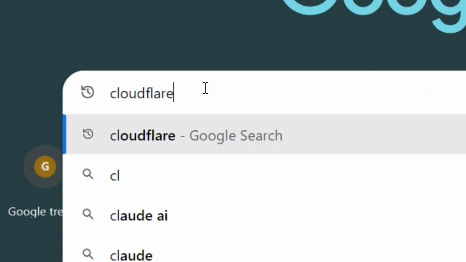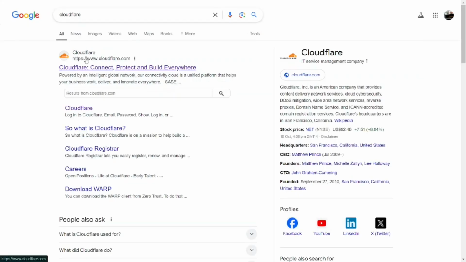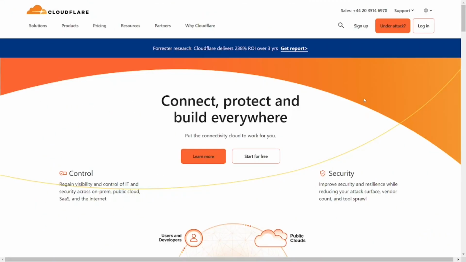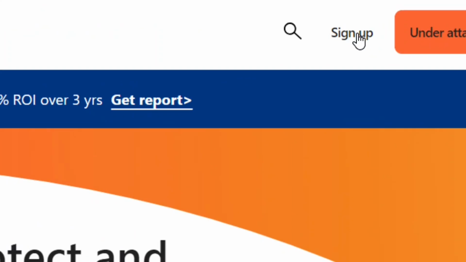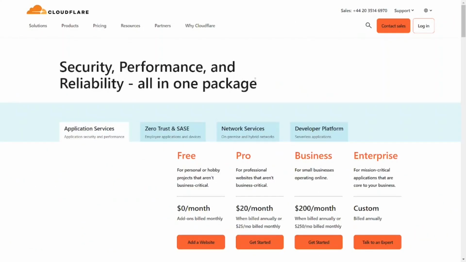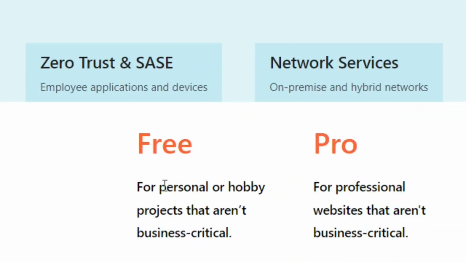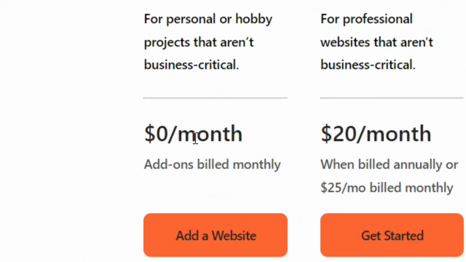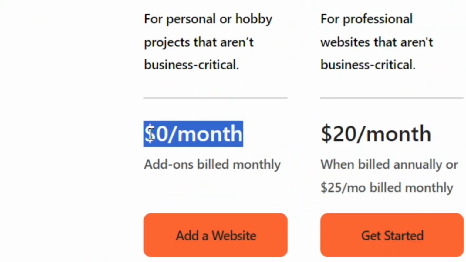Just go to Google and type in Cloudflare, just like this one, and hit enter. When it comes, select the official site of Cloudflare. It will bring you right here to their dashboard, okay? Simply click on the sign up, okay? When you click on the sign up, they have several plans that we can go for, but we are going to go for the free plan, okay? With the free plan, you pay $0 per month, just like this one, okay?